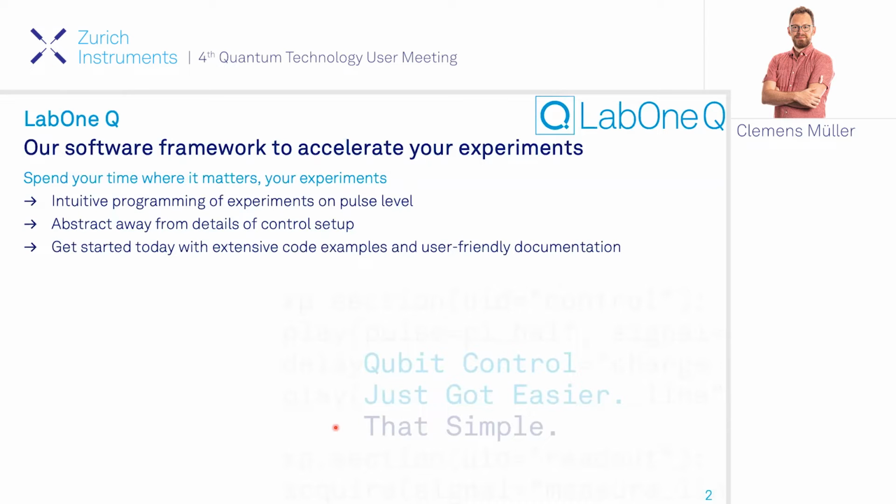LabOne Q abstracts away from the details of the control setup, so you don't have to think anymore about what exact physical output of your instrument you want to play a signal on, but you think about qubits and logical signals, so signals that you want to play pulses on. And we want to make it easy for you to get started with LabOne Q, so we provide quite extensive examples online. And the demo I'm going to show later is actually based on one of these examples that is available now on GitHub that you can look at.